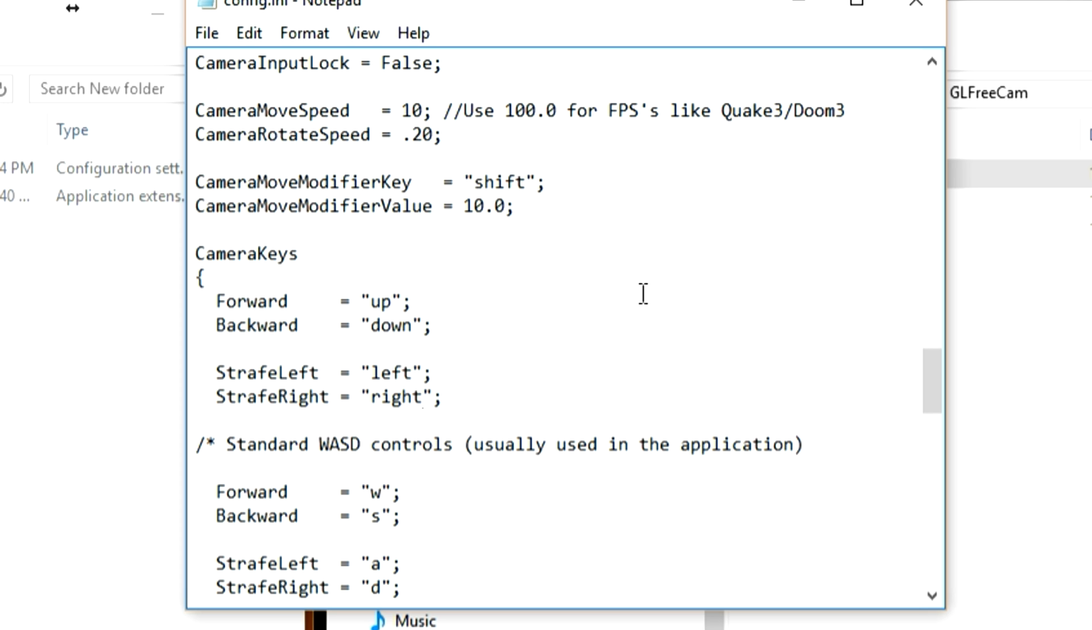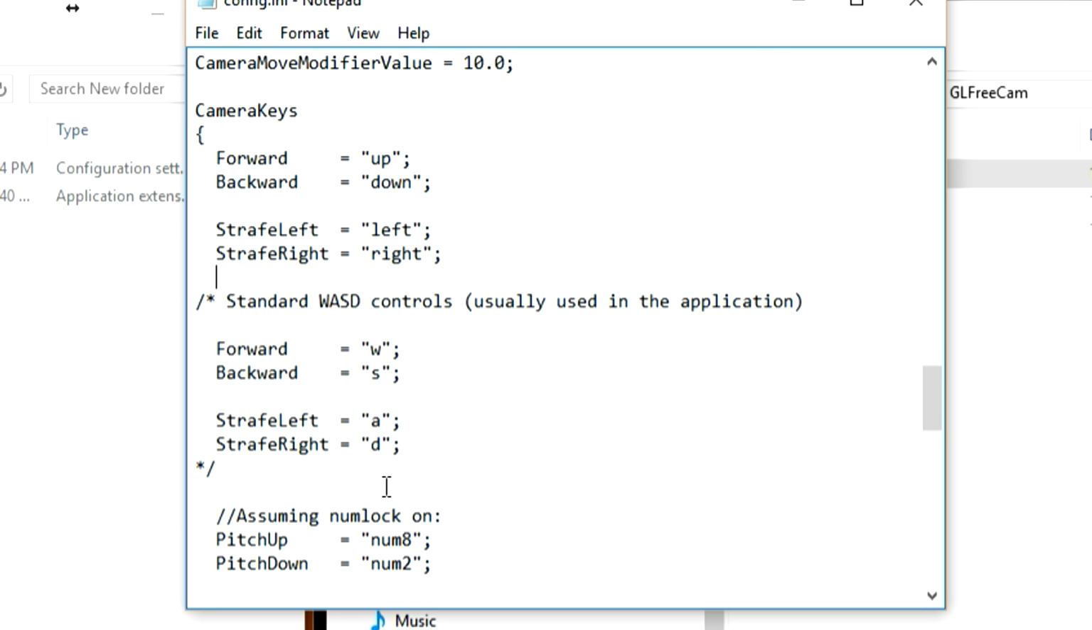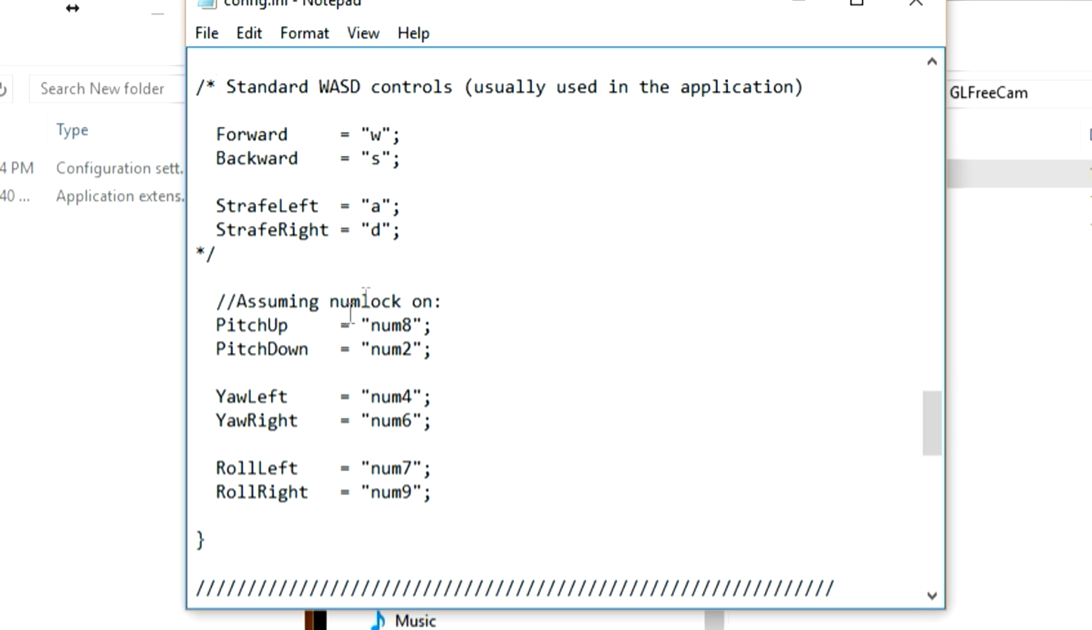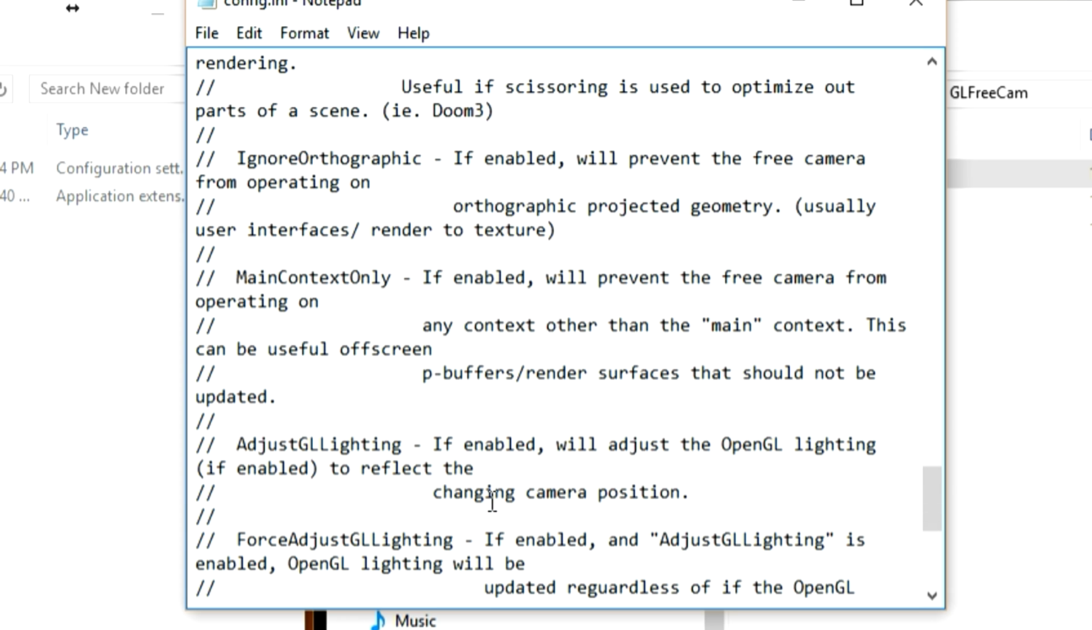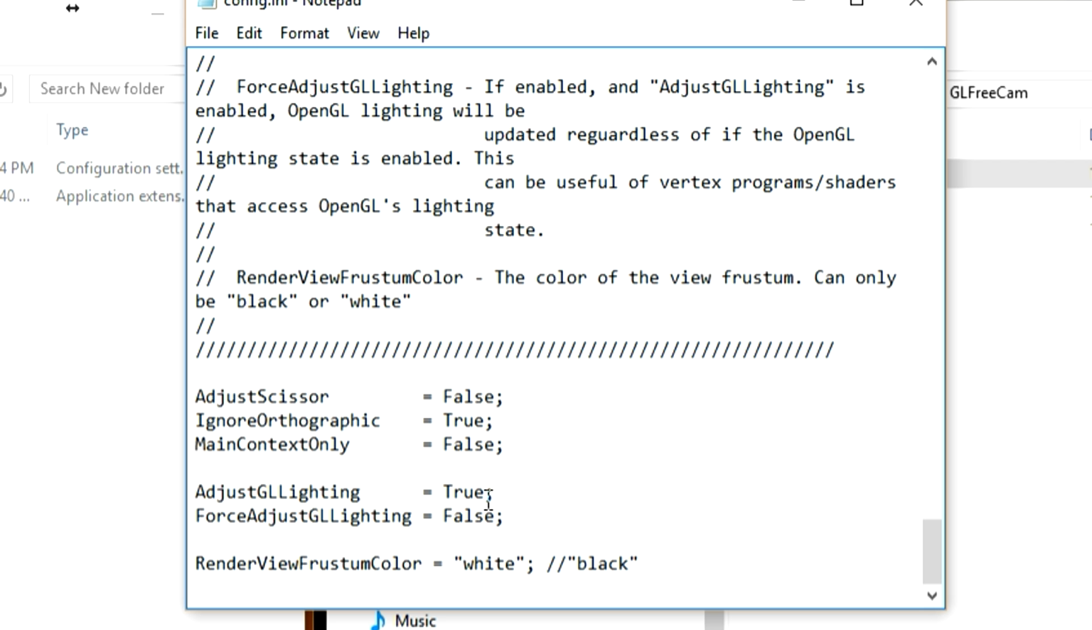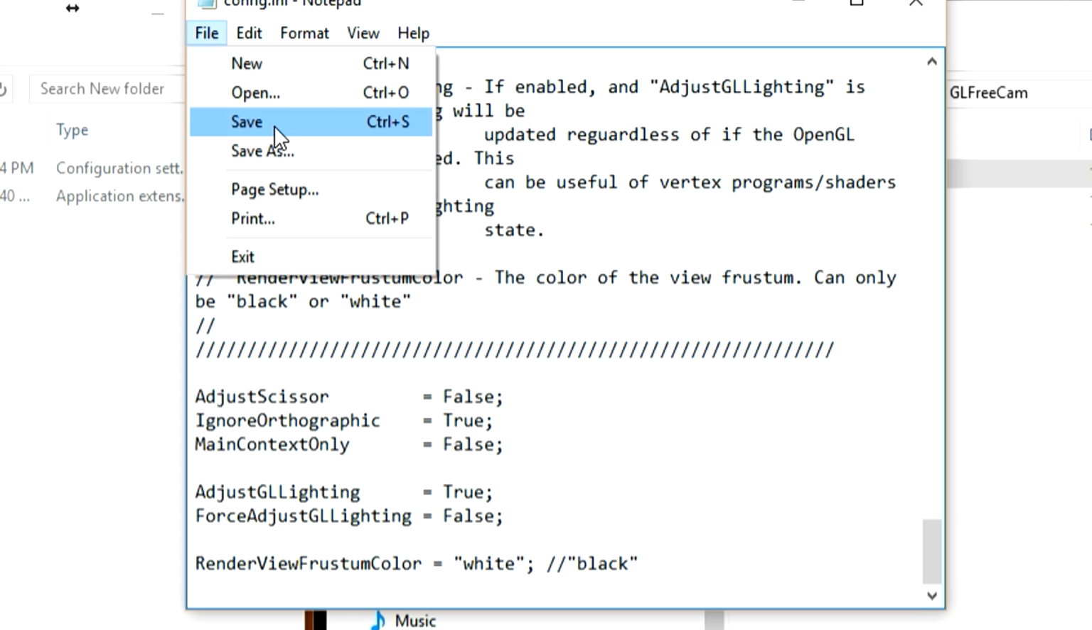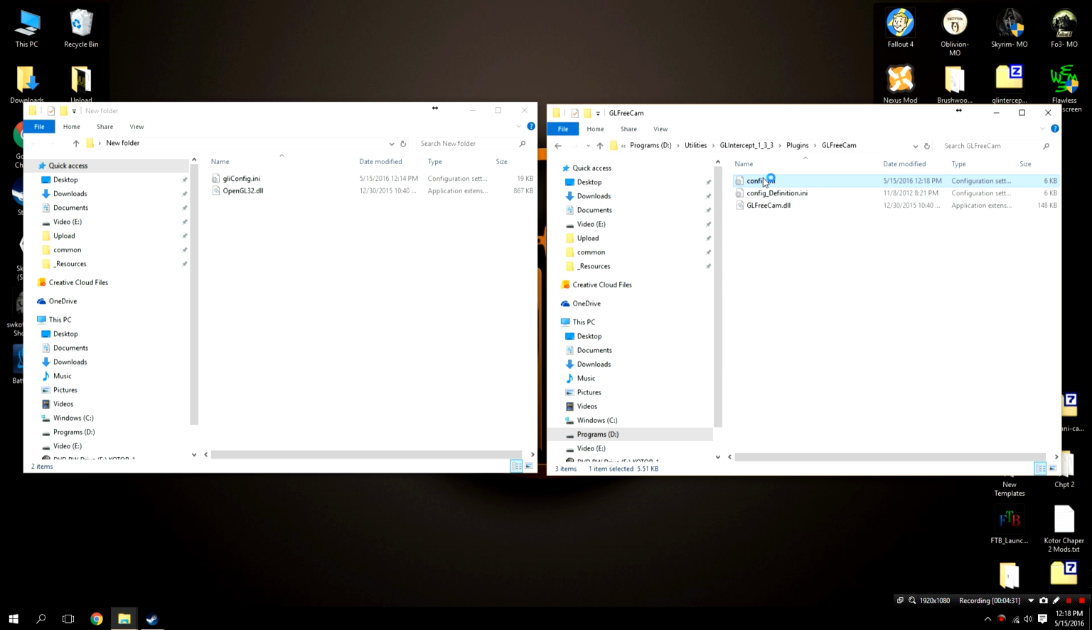Then it's going to ask you what the standard WASD controls are, which we're just going to leave exactly where they are. This is the pitch, which we can also leave. This allows you to tilt and angle the camera. And then there's a couple of other little things here, but we're just going to go ahead and ignore most of those. We're going to hit File and we're going to hit Save, and then close this. And then we're going to copy this over here.